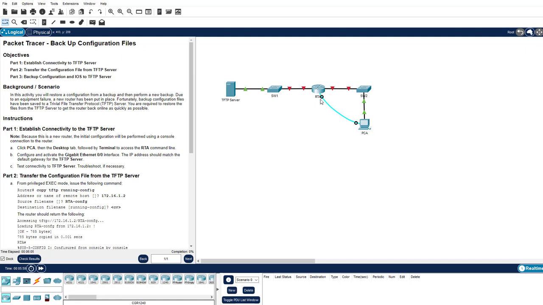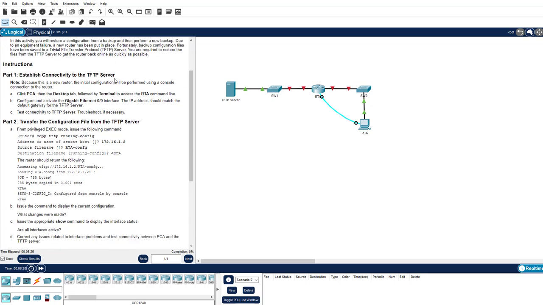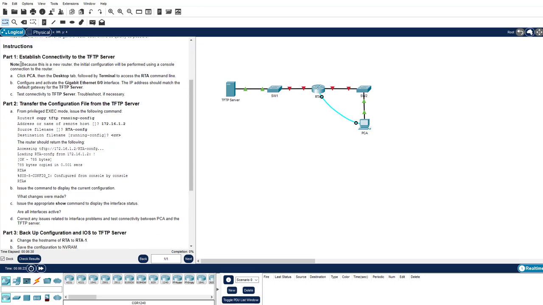Then you will perform a new backup. First, we will establish connectivity to the TFTP server, then transfer the configuration file from the TFTP server to the router, and then finally back up the configuration and the operating system to the TFTP server. In part one, we want to make sure that the TFTP server is reachable so that RTA router can pull the backup configs that are stored there and are needed to get it back to its original configuration.